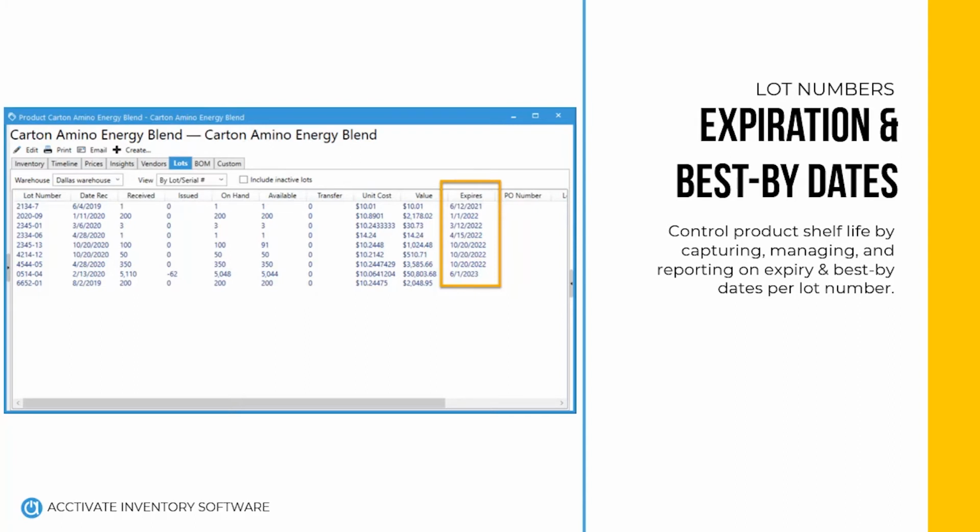Then you can run the inventory lot serial report to actually review which lot numbers to adjust from inventory if you haven't sold them by their best buy date.